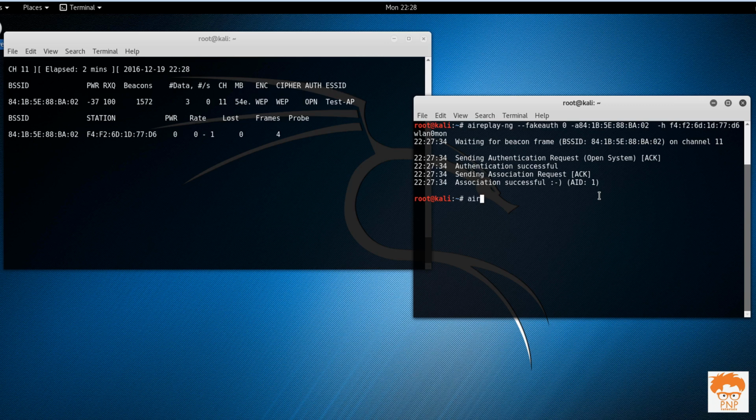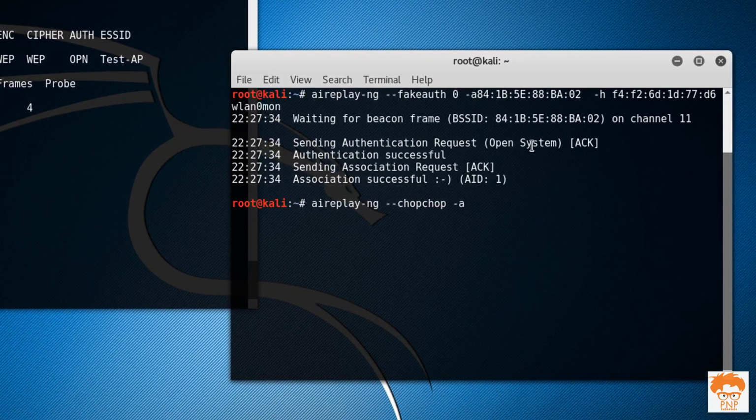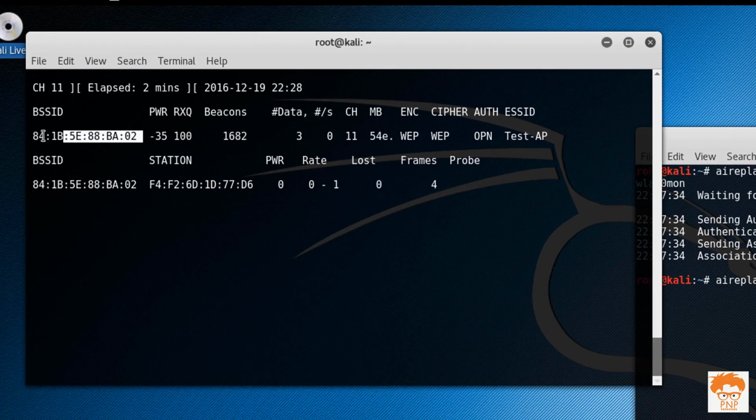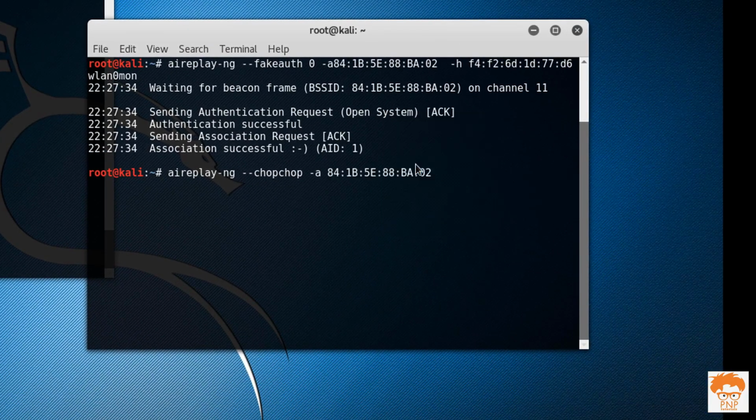So for that I will simply type in a command called aireplay-ng --chop, and the access point MAC address, which is this, and again the MAC address of the client connected to it, and the interface, which is wlan0mon. Now hit enter, and now it is reading the packets, and now it will ask us to create a new packet. So it will take some time in doing all these things. Please wait for a while.